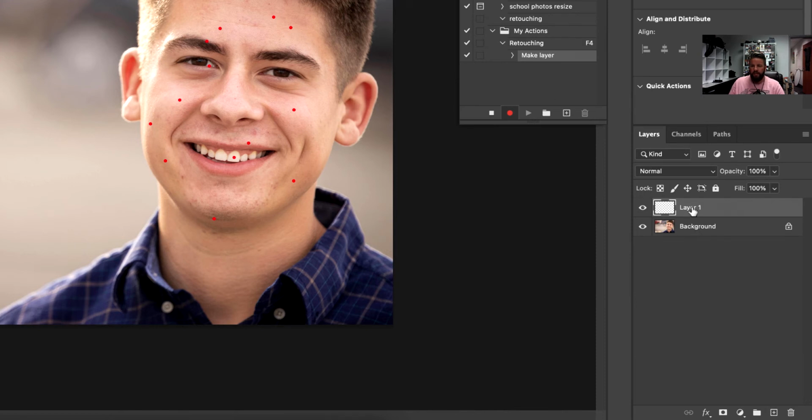And then we're going to rename this, right? So I'm going to double click here and call this small blemishes. This is the layer that we removed all the blemishes on using the healing brush tool. So there you go, we've just automated those first two steps for us. But remember, we also had to make all of those adjustment layers to do the teeth and the eyes. Let's make an action out of all that.